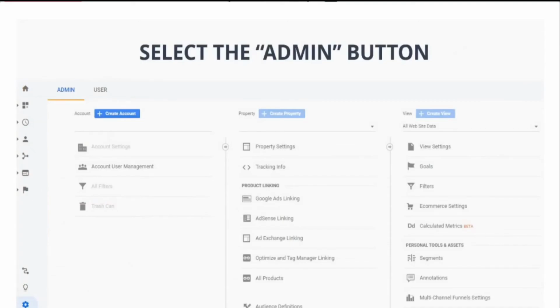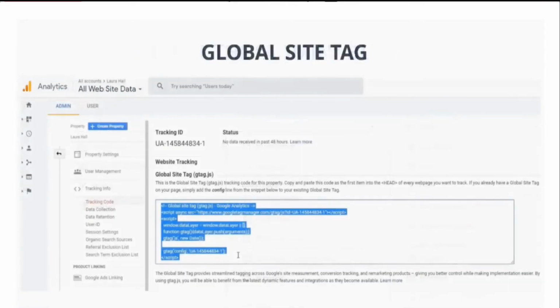And at the bottom left, that blue little cog is the admin section. This is where you manage everything to do with your account. If you look in the middle there, you can see something called tracking info. This is where you will get the code that you need to put on every page of your site. It looks a little something like this. It is JavaScript. It's a piece of JavaScript code.